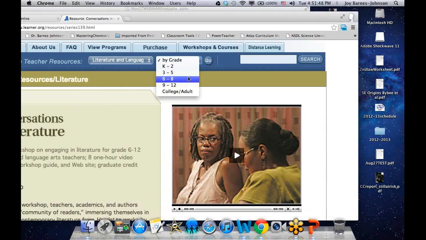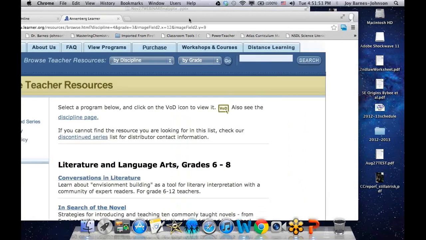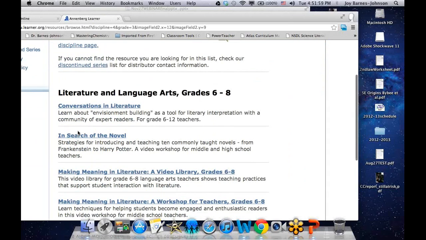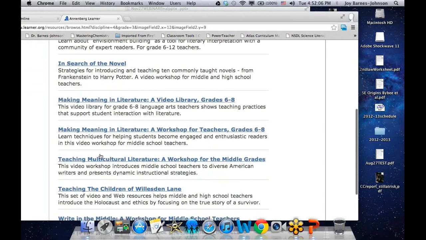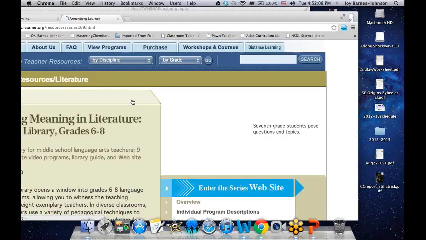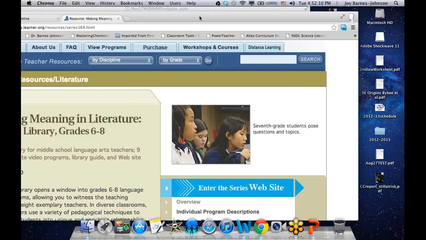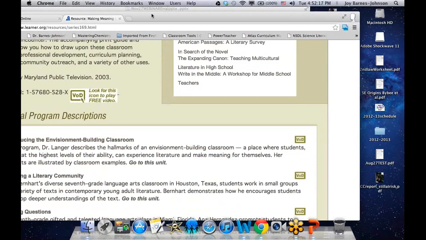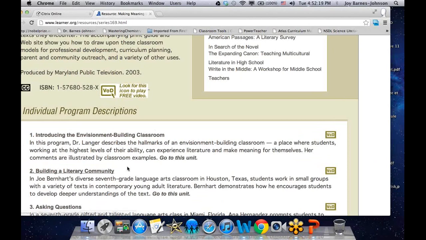Since we've been in high school, I'm going to go to 6 through 8. You can see what resources are available for that particular grade band. So here are strategies for teaching novels, making meaning, and various actual teaching activities. So you get to see how students have responded in real time using these particular resources. I hope that was helpful.